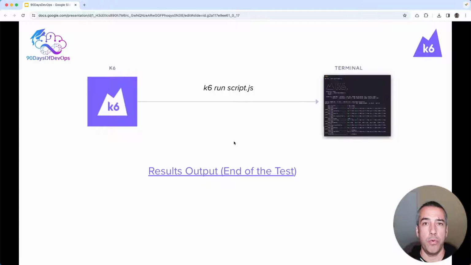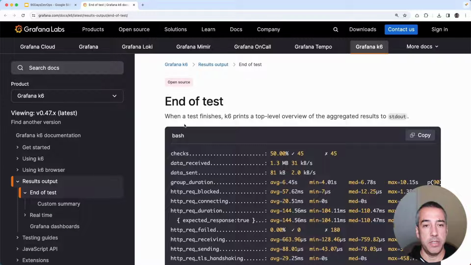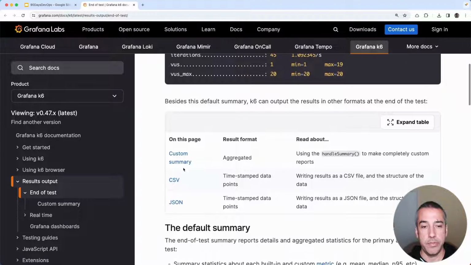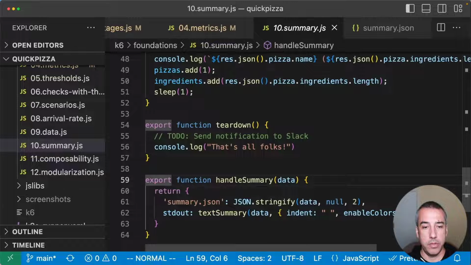Let's continue to know more about the different basic options. We have already seen that when running our k6 test locally, k6 prints the results on the terminal. This is what we call the end-of-test summary. Let's see here in the documentation. There are 3 more options: CSV file, JSON, and the custom summary. Basically, with the custom summary, you can customize the end-of-test summary. We are going to see one simple example.